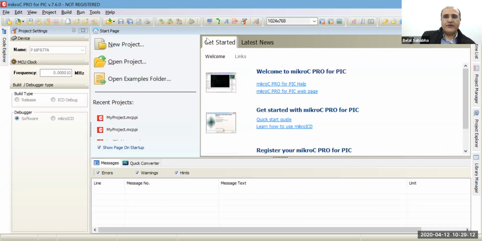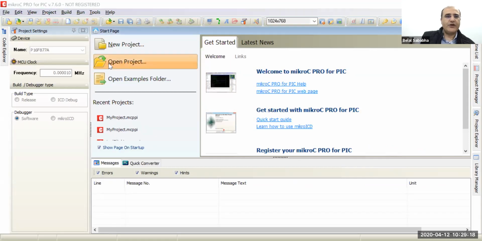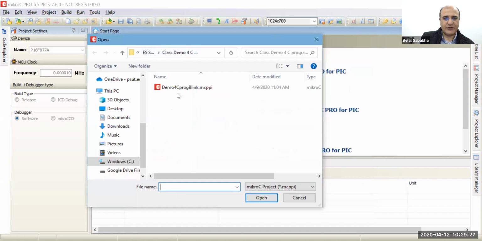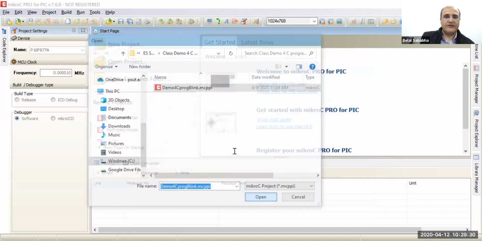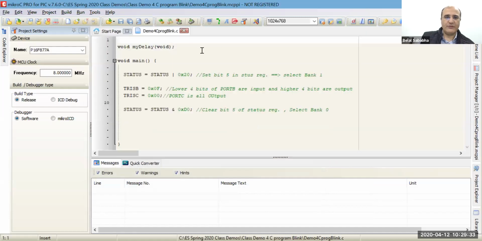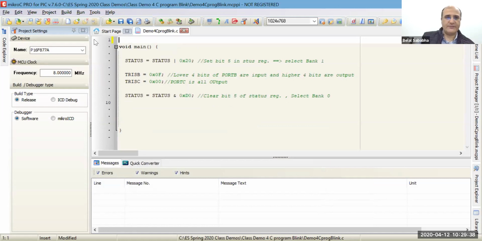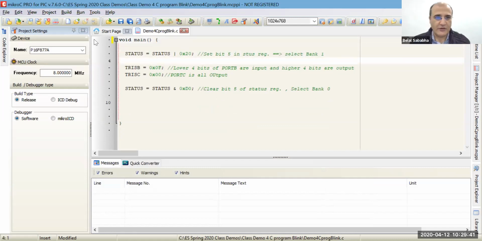Okay, so I'm gonna open the project we started last time. Open project. I'm not sure if you see this dialog box, but class demo 4, C program, blink, open. And this is what we started last time, if you remember. Well, it's not there. This is what you saw last time. Sometimes I play with things afterwards. So we decided to set port B as output. Port B, half of the lower 4 bits as input and the higher 4 bits as output.